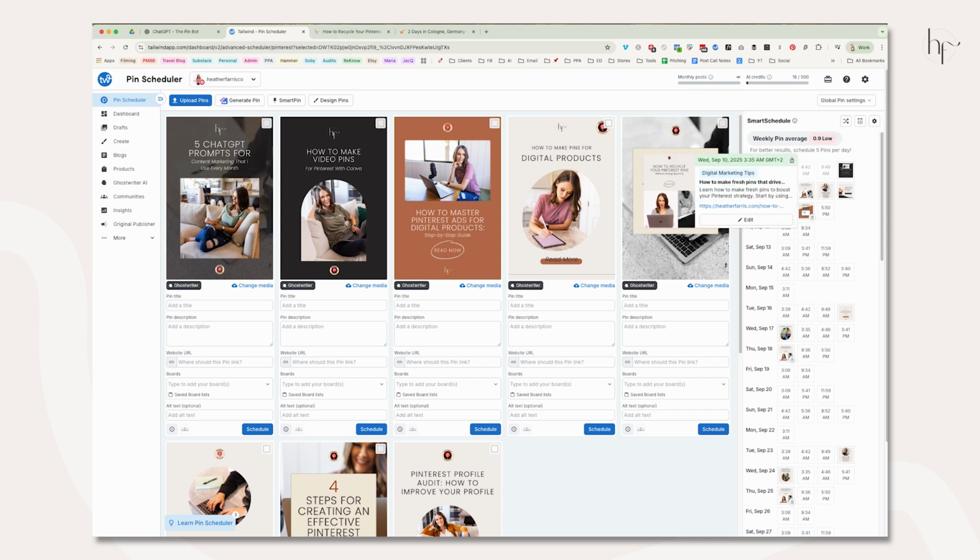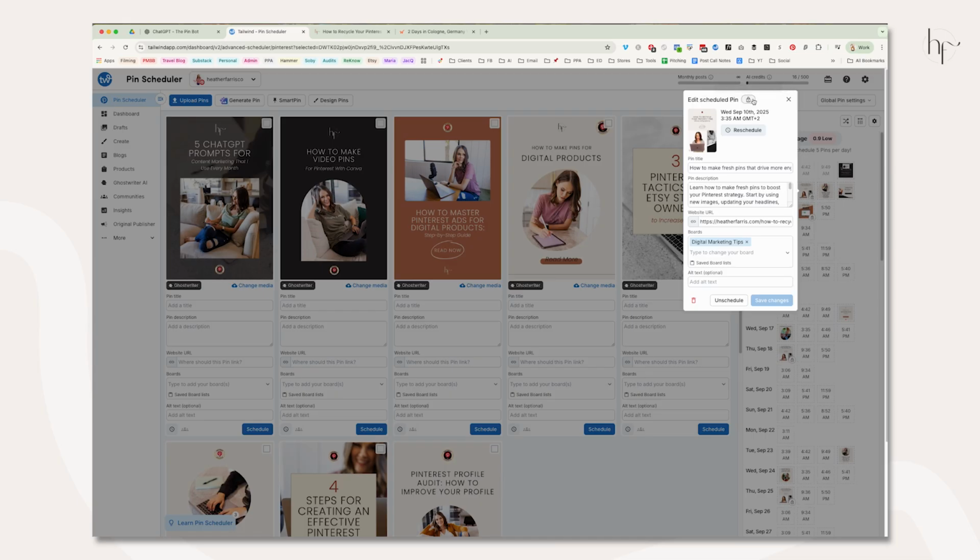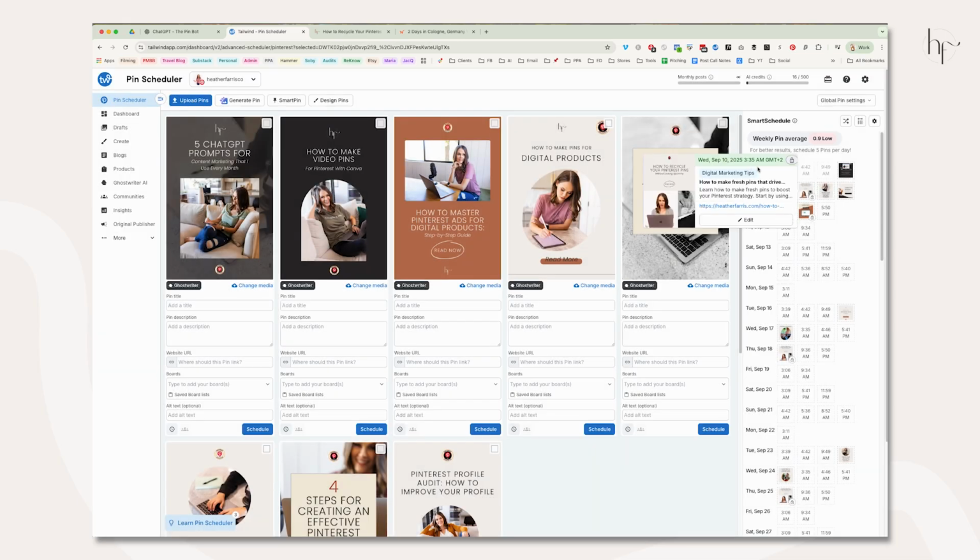If the pin, though, is locked, which you can click on, you can kind of hover over it and you can lock it up here, or you can edit it and lock it. They won't shuffle if they are locked.